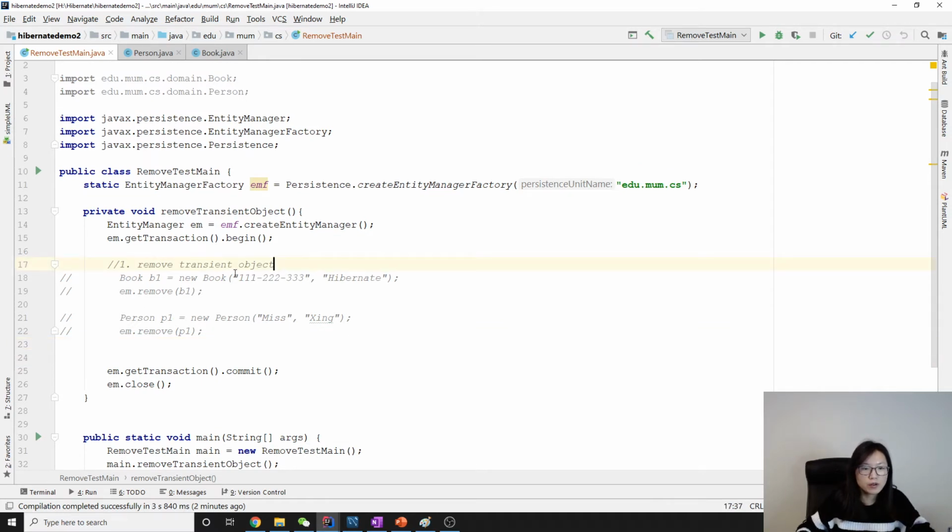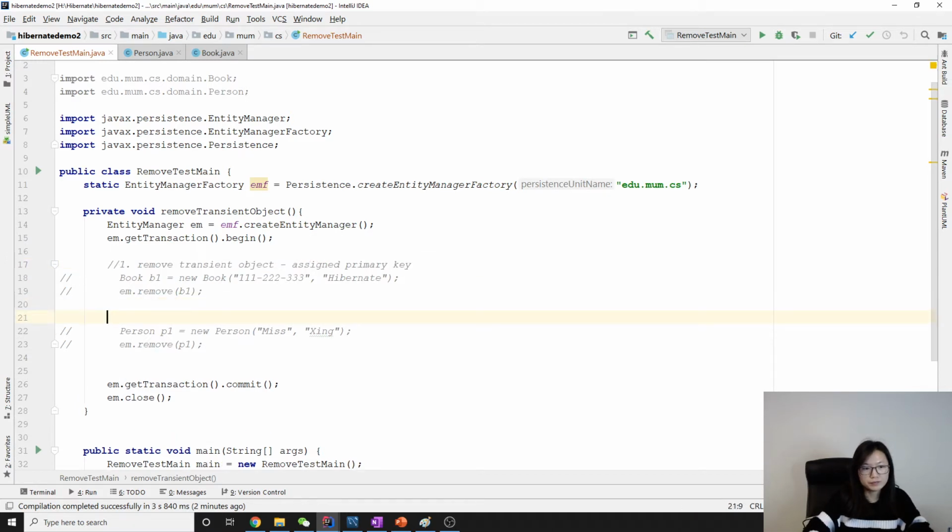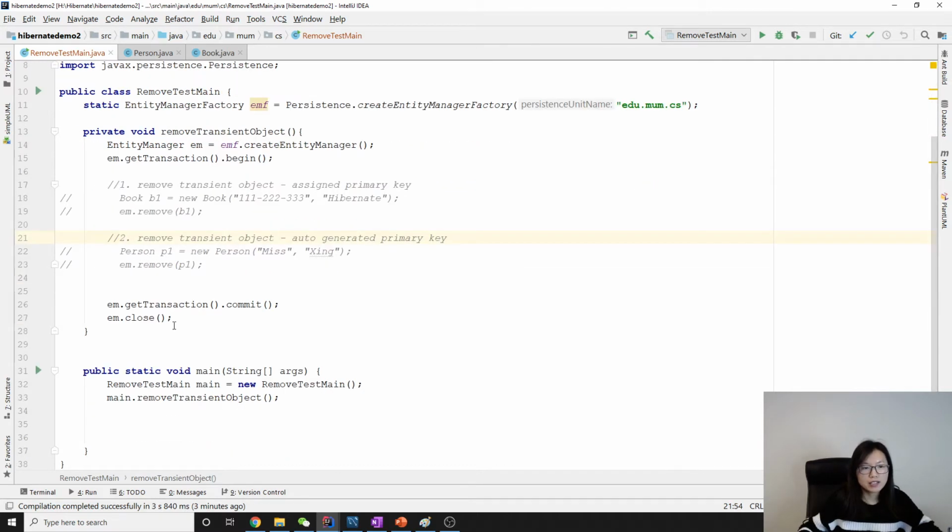And I will create a new method just to remove a detached object. So the first one is going to be remove transient with an assigned primary key, and the second one is going to be remove transient object, but with an auto-generated primary key. And next one, remove a detached object.